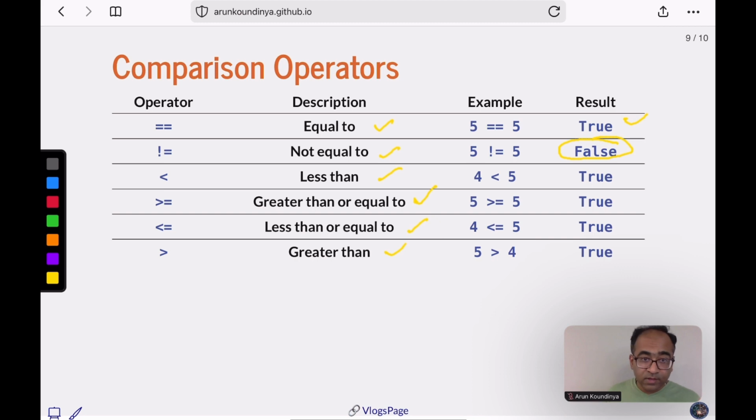Is 4 less than 5? Of course it is true. Is 5 greater than or equal to 5? Of course it is true. Is 4 less than or equal to 5? Of course it is true. Is 5 greater than 4? Of course it is true. So this is how you can use comparison operators and get your result as a Boolean, which we discussed in slide number 1.